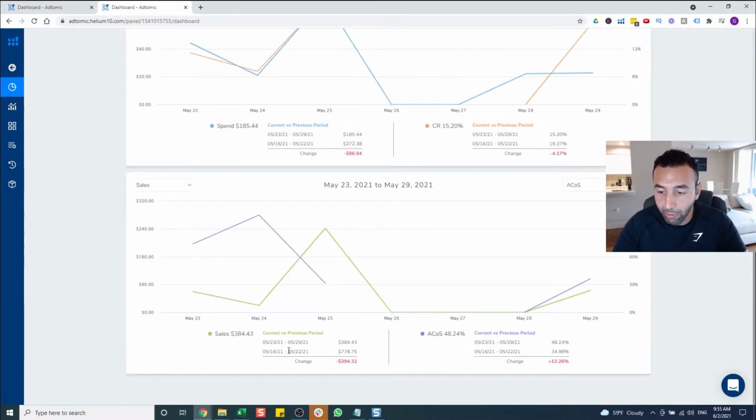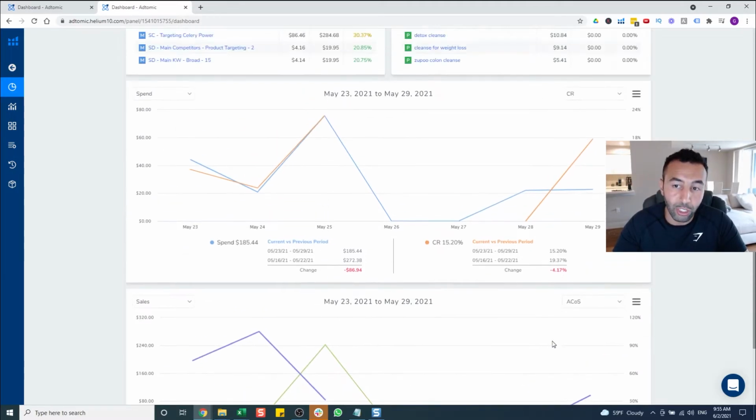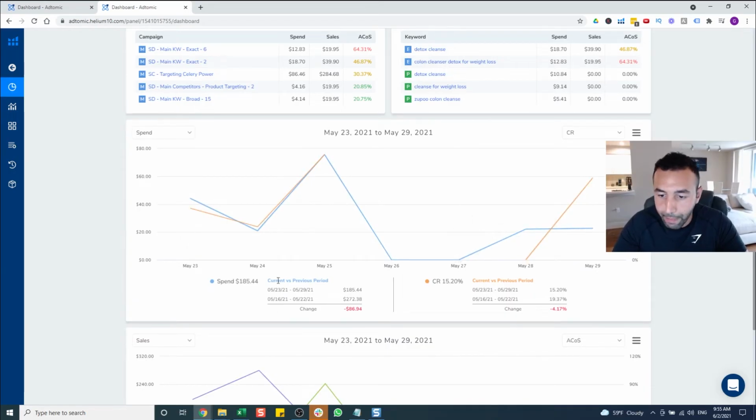So you can see from the week before to last week, basically the change is we went down from 778 in sales to 384 in sales, which says, why is our sales going down so much? And you can see the ACOS went from 34 to 48. So maybe we're having an issue here that we should look into. Again, with the spend and the conversion rate, the spend went down by $86. So you can see we're spending a little bit less money, but at the same time, our conversion rate is less. It went from 19 to 14% to 15%.